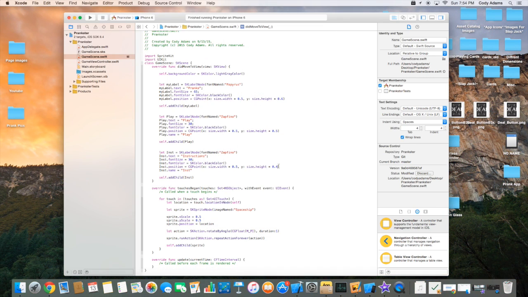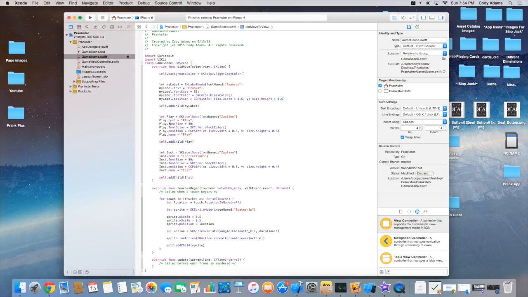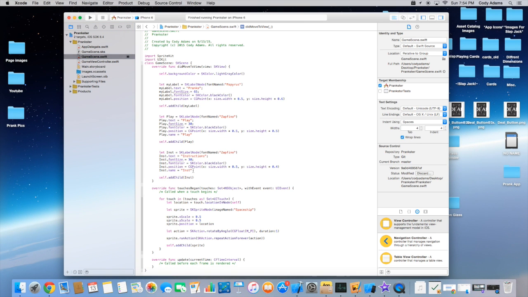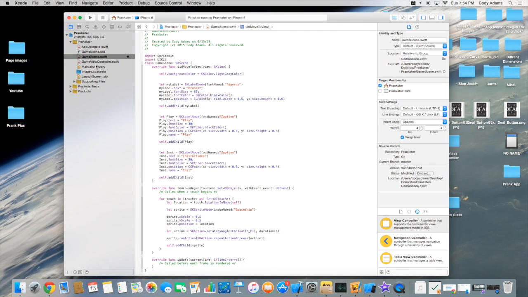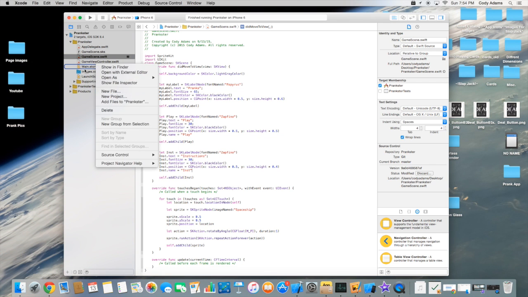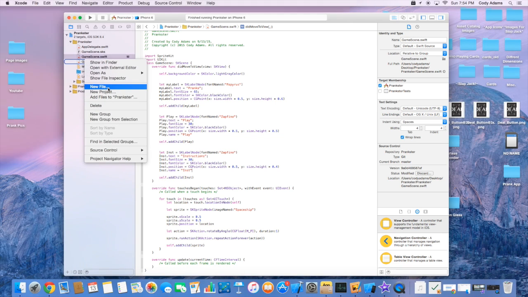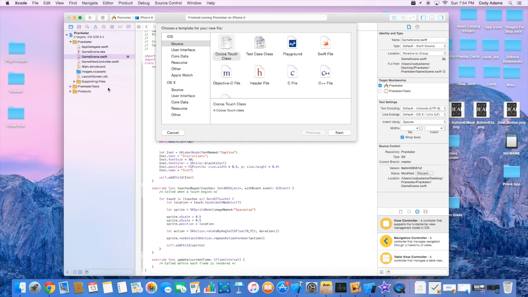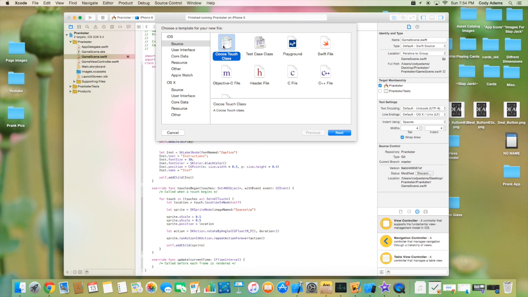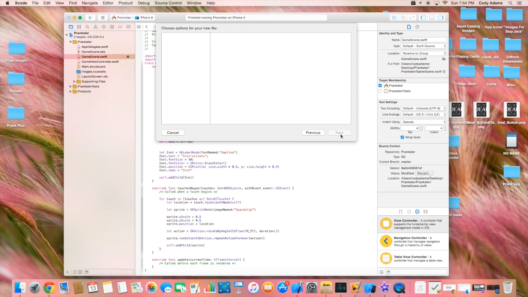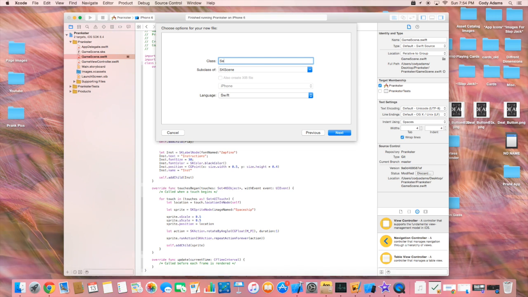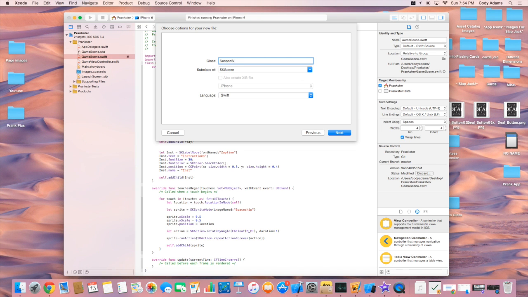Go ahead and stop the app here. Since we already have the play label and the instructions label up, first we are going to create some scenes. Right click anywhere, new file, and you go to iOS, source, Cocoa Touch class. Now we're going to click next, and we're going to name this second scene.